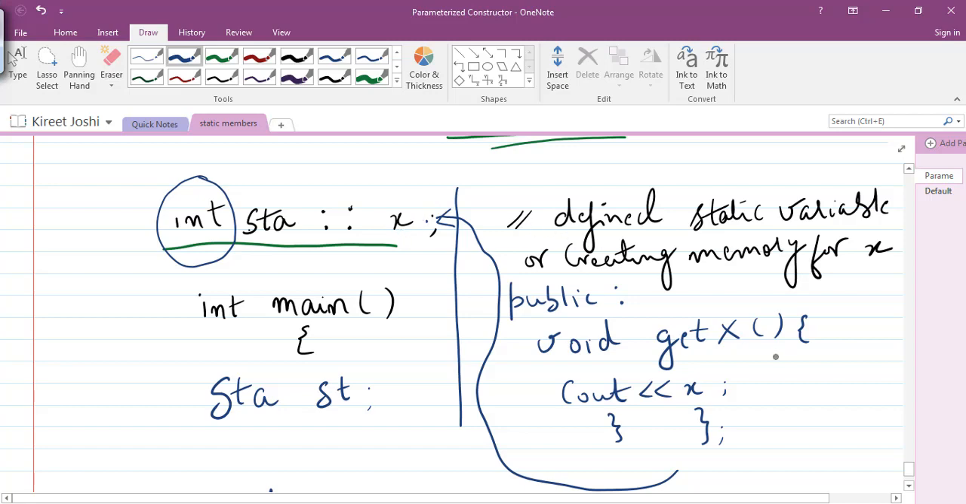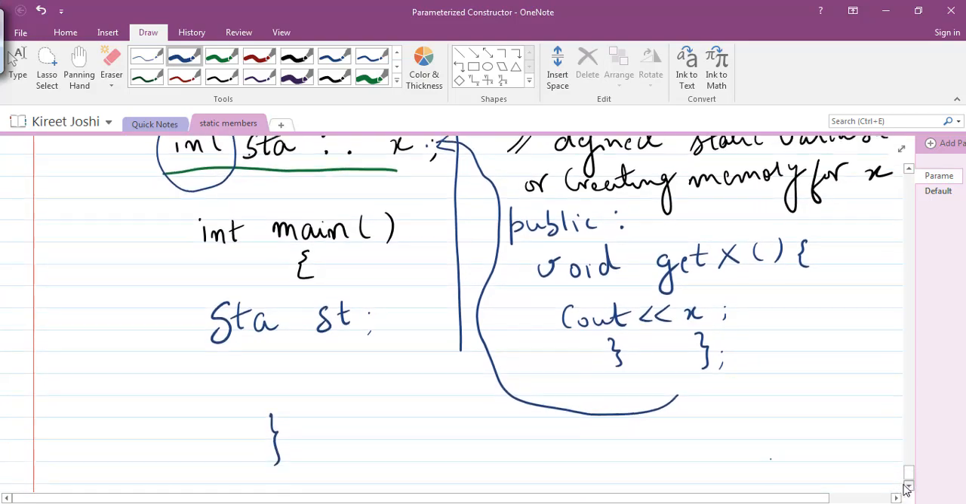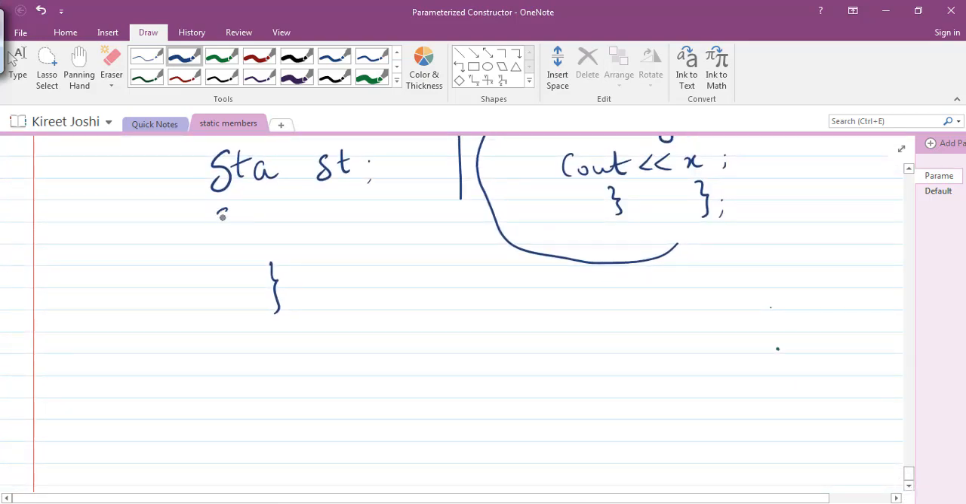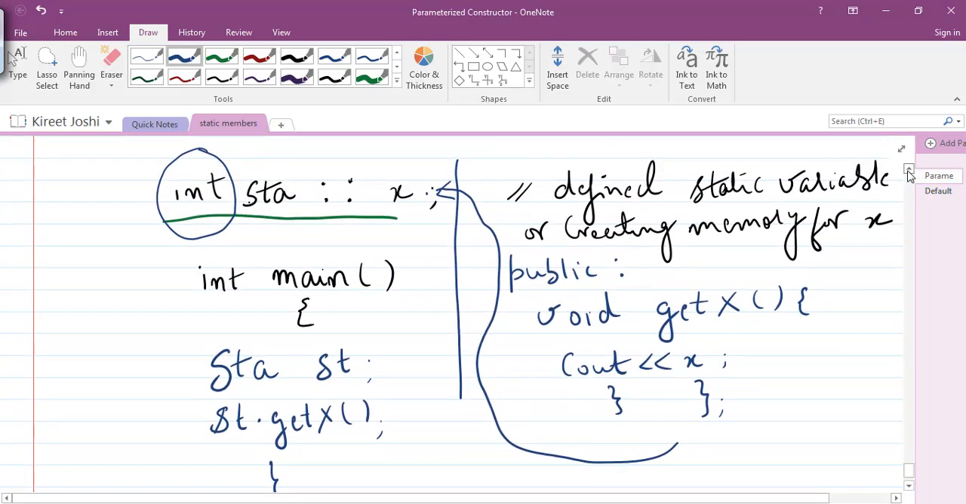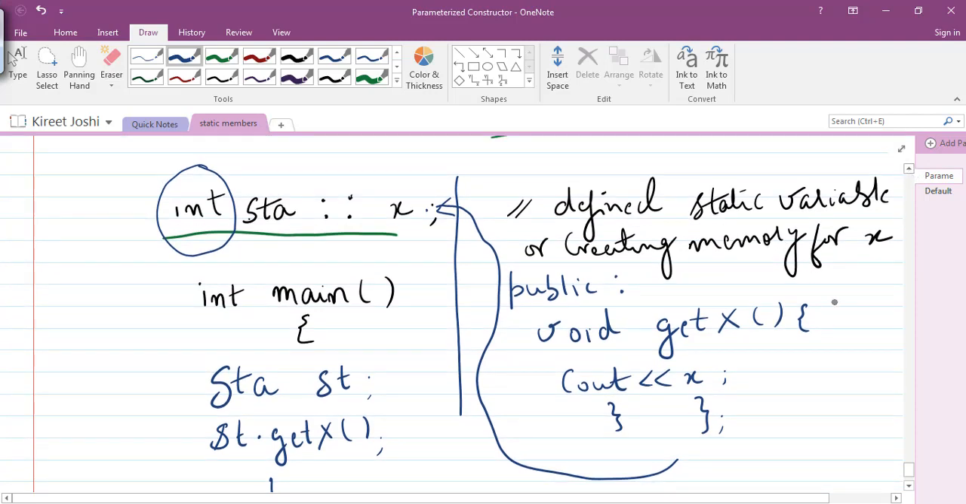If I just want to access this x, I write st.getx. When I write st.getx, this member function will be called on this particular object, and this method will be executed, and the statement that I have written will be successfully executed. The value of x will be printed as 0 because I haven't initialized anything. So the default value of a static variable, that is 0, will be printed.